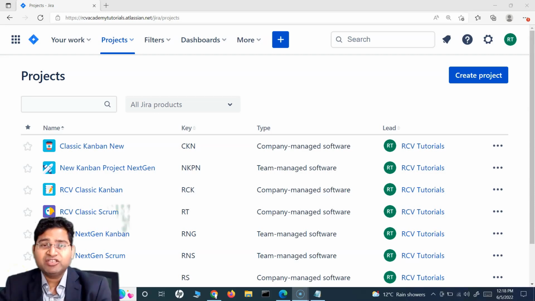Hey everyone, welcome back. In this JQL tutorial, we are going to learn how to smart query based on the components of the issues within Jira.